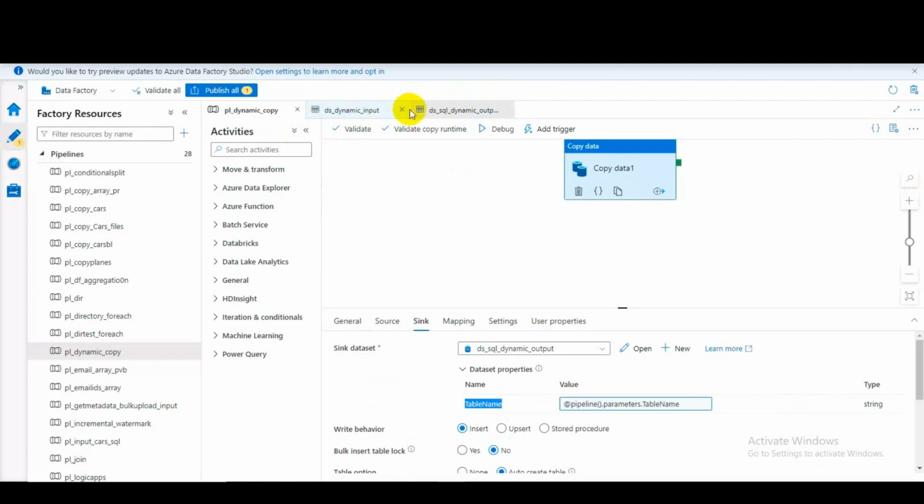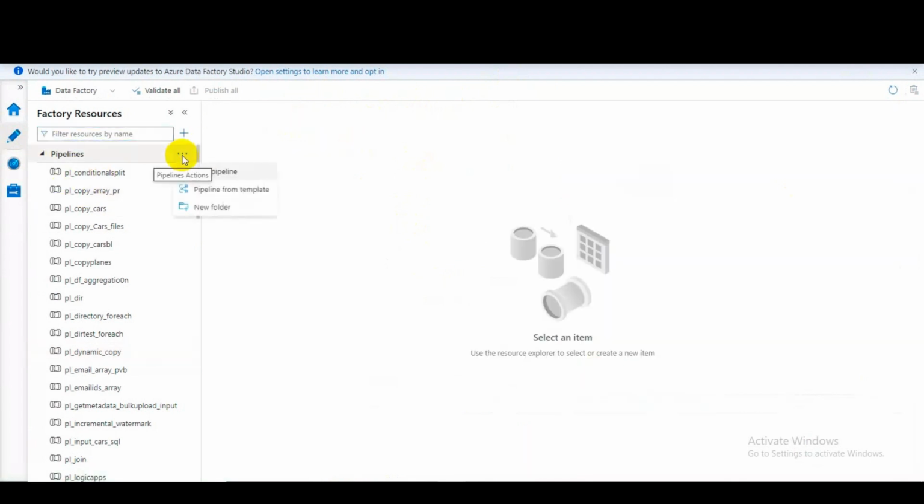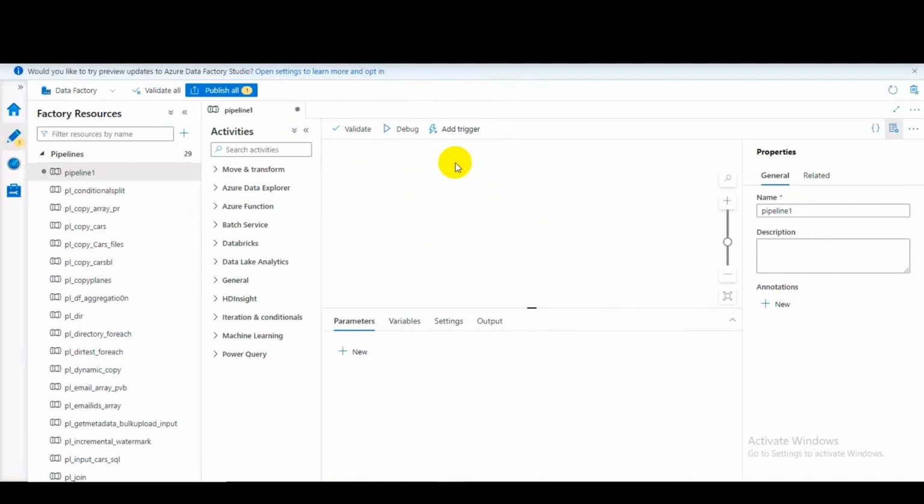So I'm going to discard all the changes if there are any. I'm canceling it. I'm creating a new pipeline. And in this new pipeline, I can say PL underscore ForEach SQL table. Okay, ForEach SQL table. Okay, copy to output container. Right, I should put it like this. It will make it look more logical. Okay.